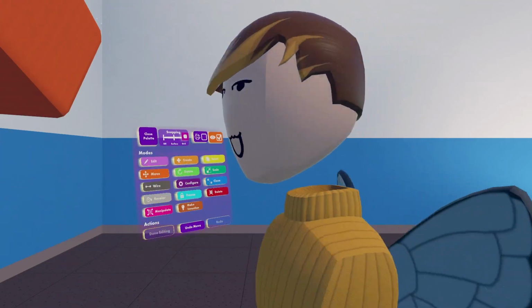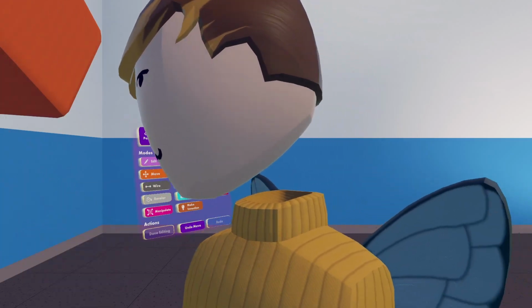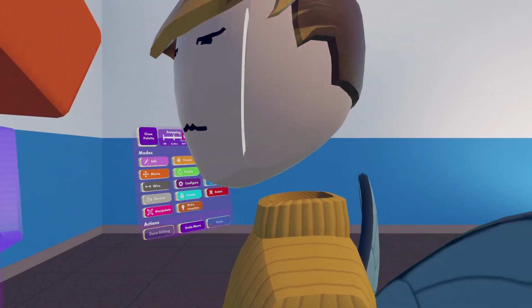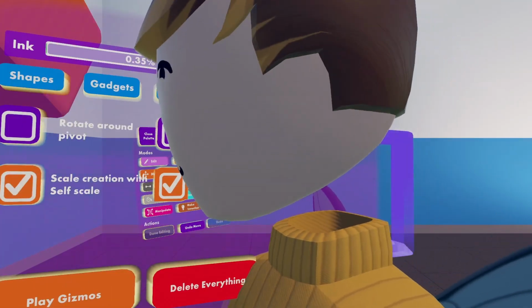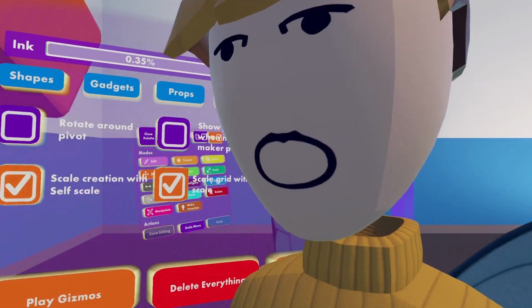Okay, so back to the settings. We have one last thing. You can also rotate the stuff around from the pivot if you don't want it from the center, but I recommend leaving it off.